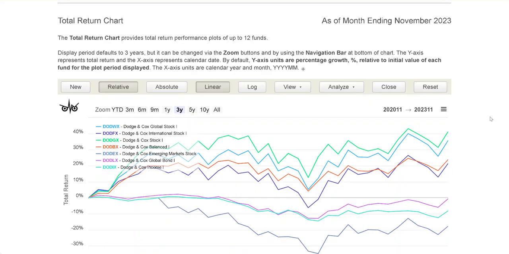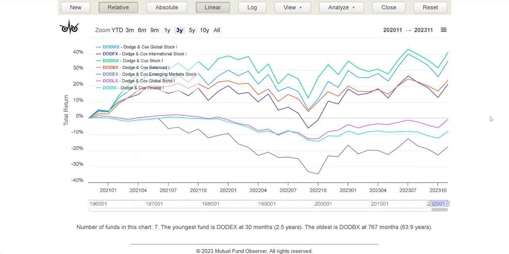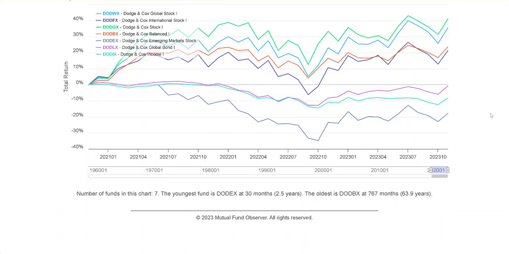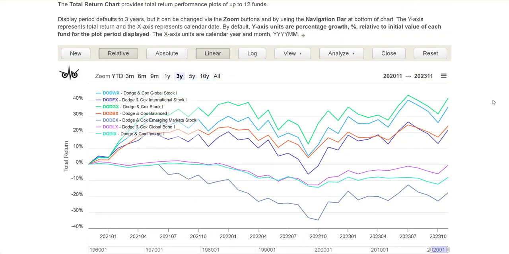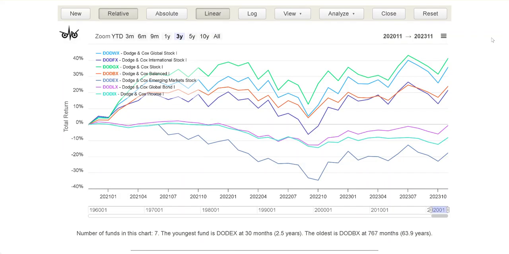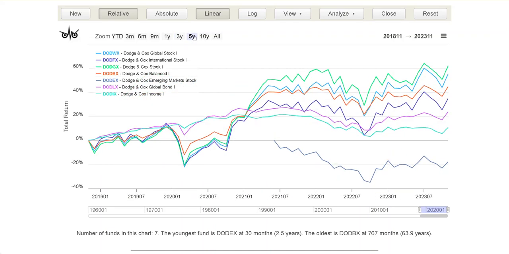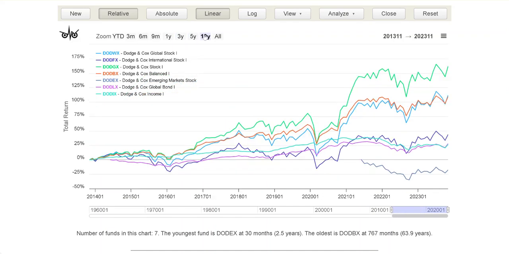Regardless of the display period that you have in multi-search, the chart itself will default to a 3-year period. So you have return on the y-axis and calendar on the x-axis. You can change that period several ways, either through the dial on your mouse if you use a mouse, or through this zoom bar. Here's a 5-year period and a 10-year period as examples.